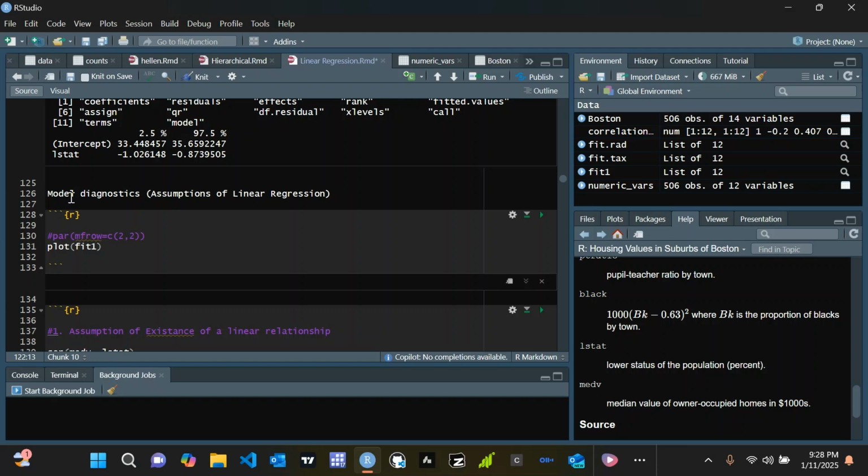So let's now look at the assumptions of this linear model. If we are going to do linear regression, like we looked at last time in our theory, first we want to see the assumptions of existence.